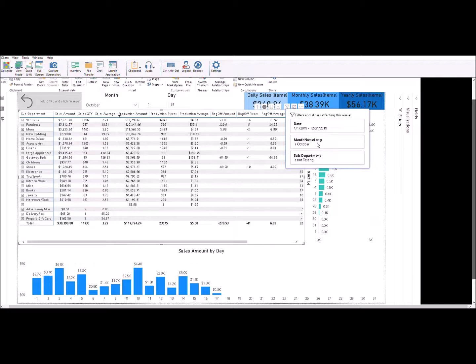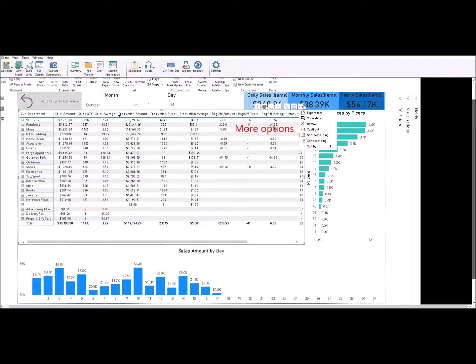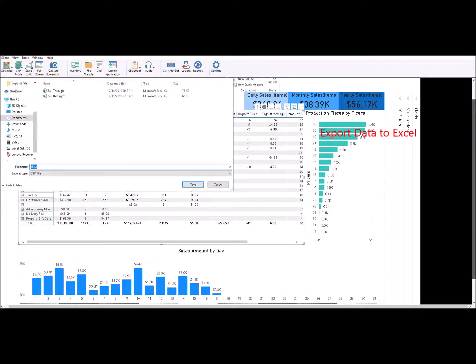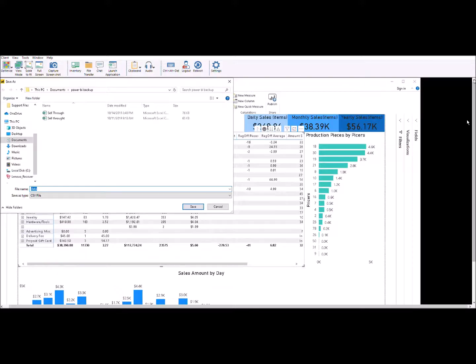You look at the month of October, and all of the data is for the month of October, from January 1st to December 31st, 2019. The three dots here, if I click that, I have more options. I can take this particular report and export it. Let me scroll up so you can see, I'm going to put it in this PC Documents Power BI Backup.